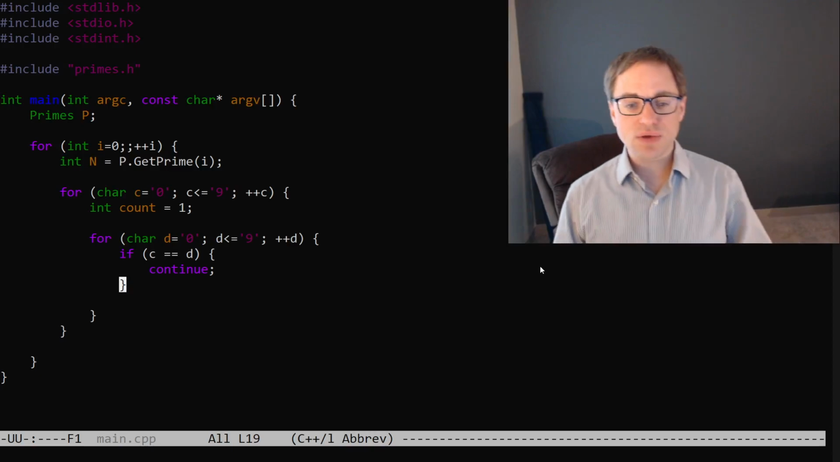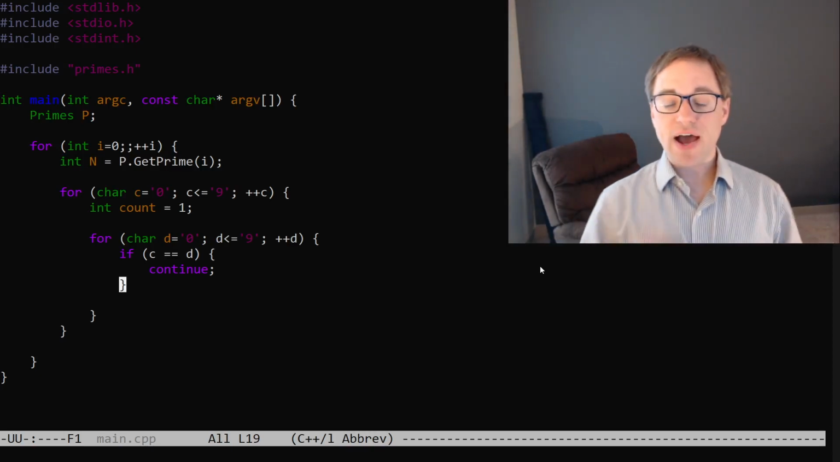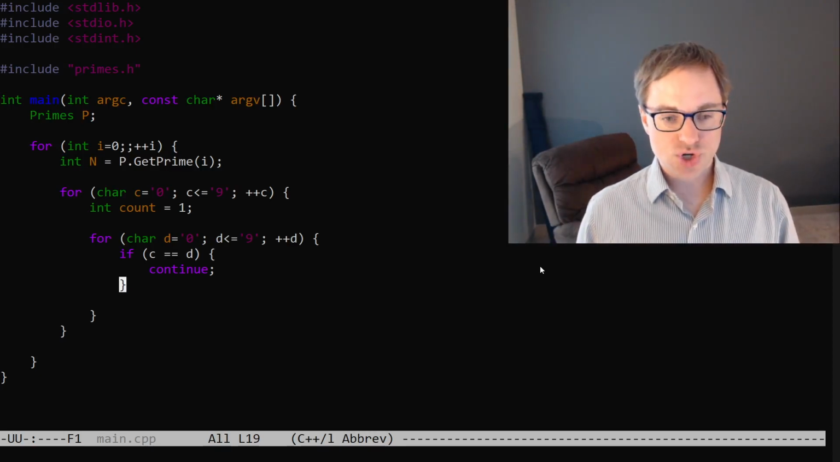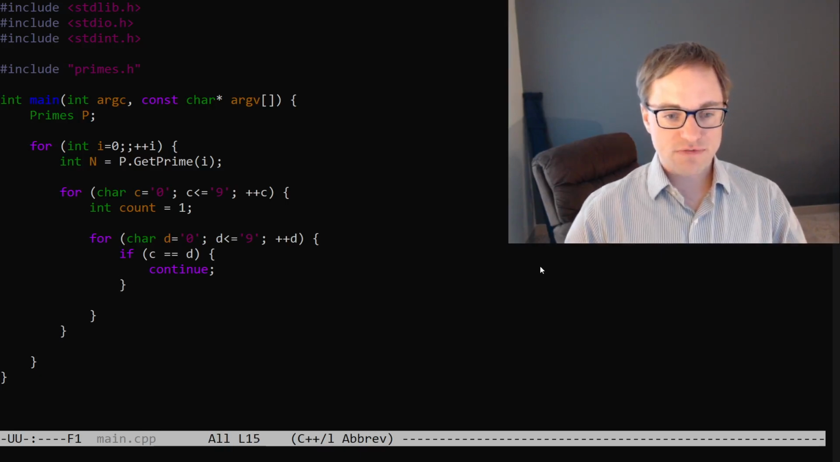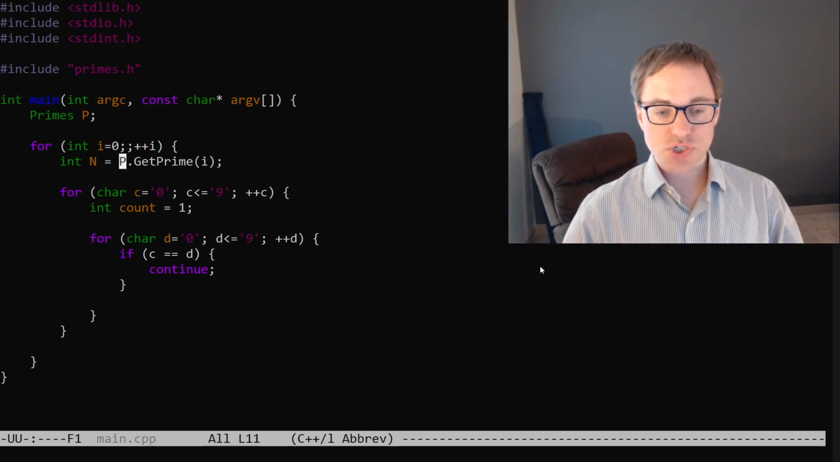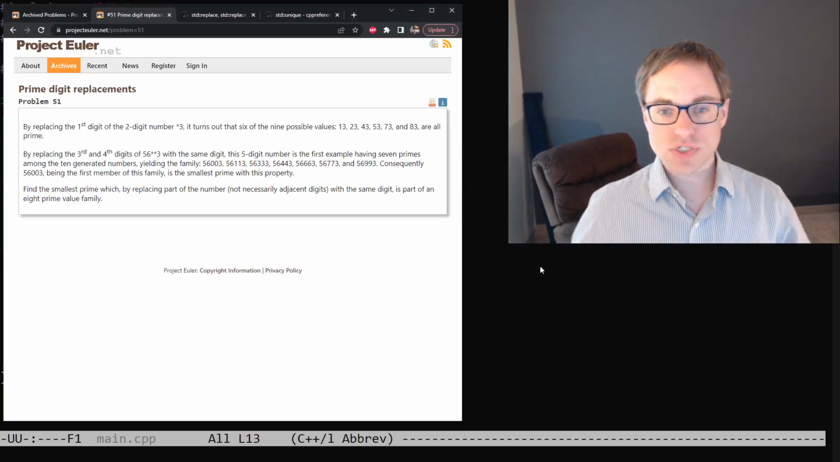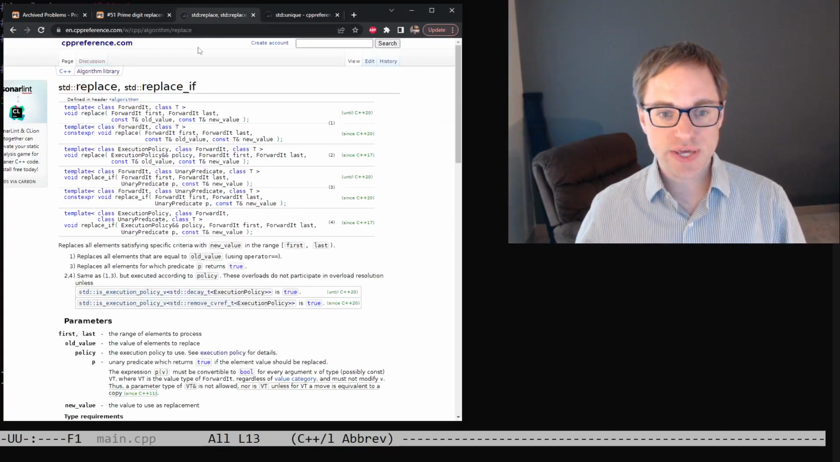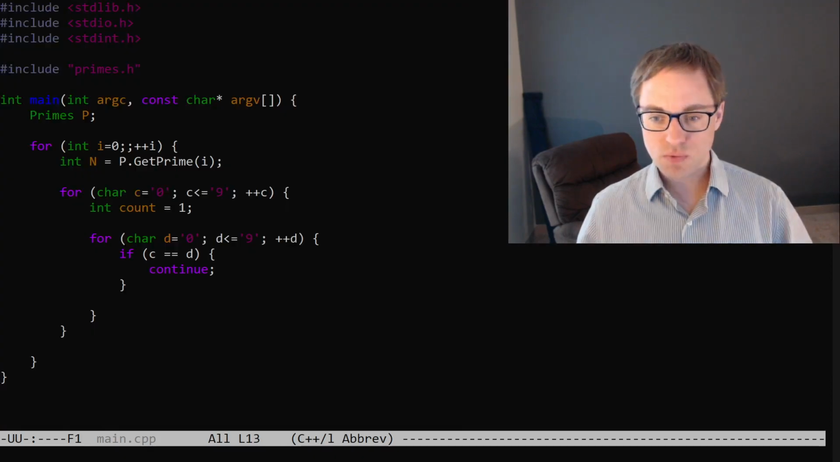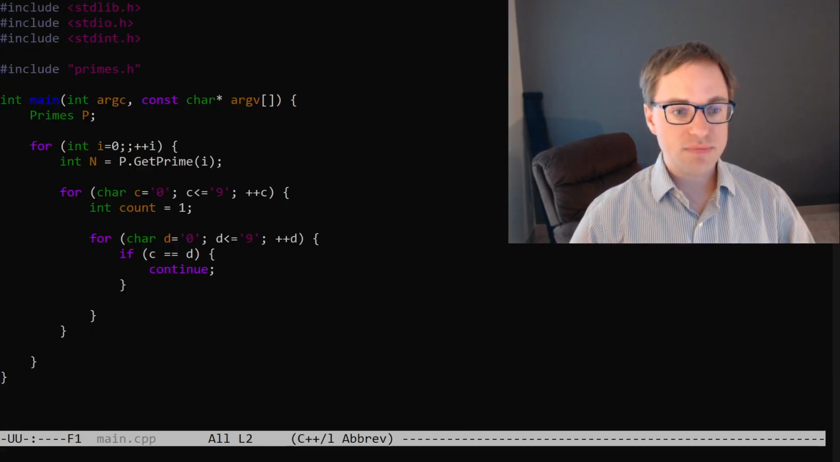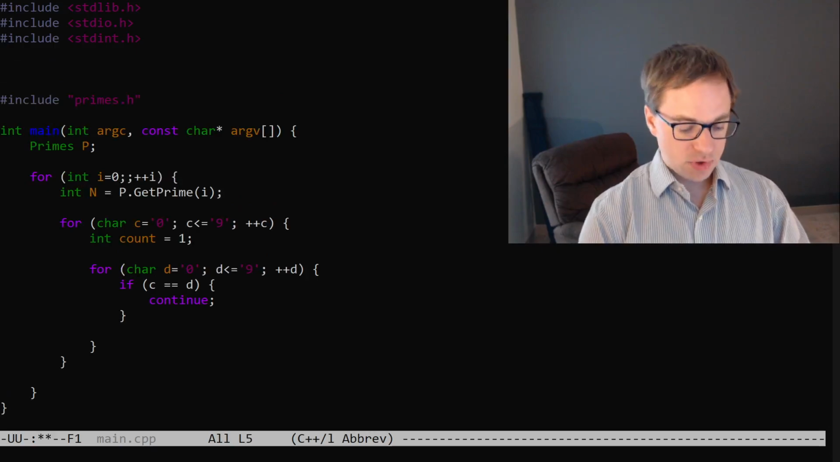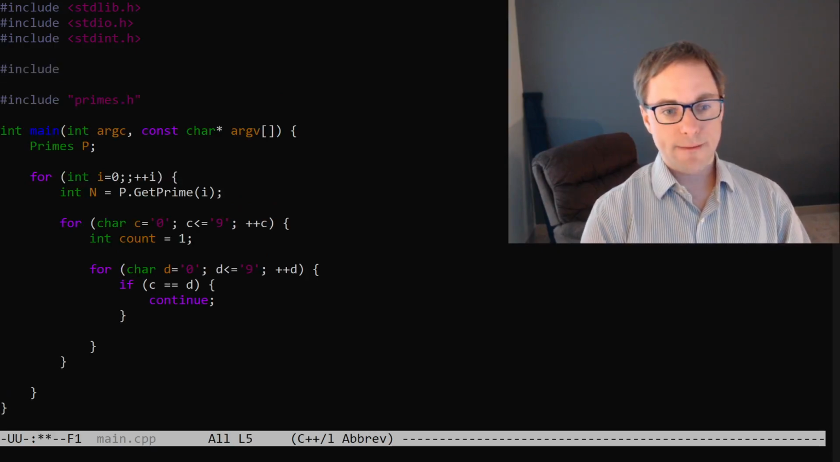Okay, so now we need to apply our find and replace operation. And the way we're going to do that is to convert our prime to a string and use this function here, which basically does exactly what we want. We're going to need to include algorithm in order to use that. And we'll also need to include string.